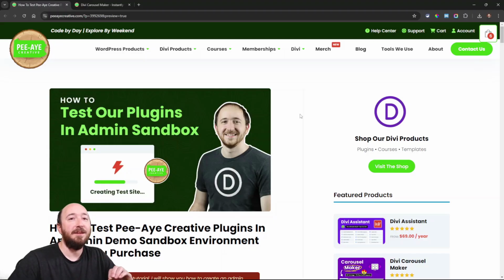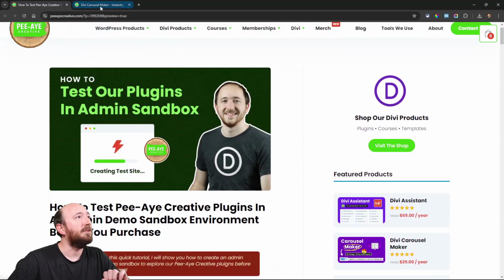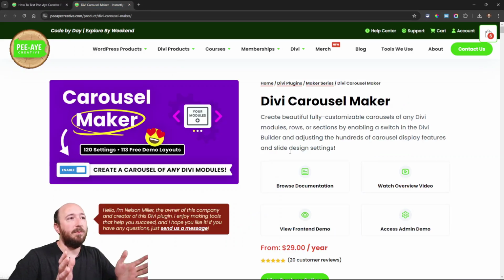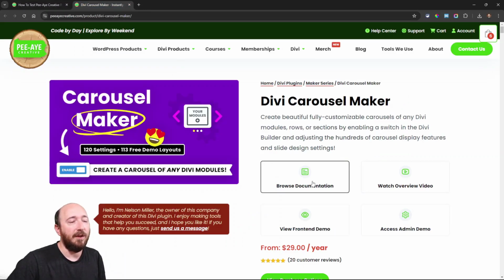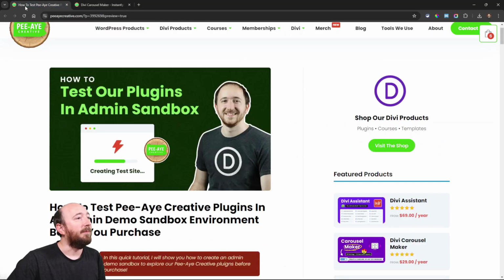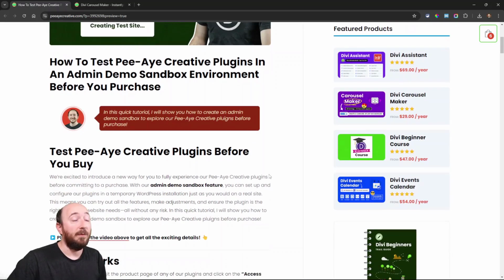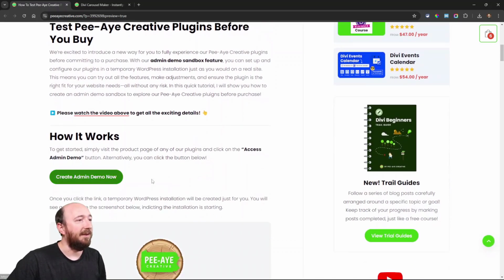Okay, so I have a link to that Sandbox site on any of the product pages. In fact, let me go to that real quick and show you one. On any plugin page like this, you'll see documentation, video, front end demo, and then access admin demo. So that's the button we are going to click. I also have this tutorial where I'm going over some of the basics, and I do have a link here if you happen to be viewing the blog post.